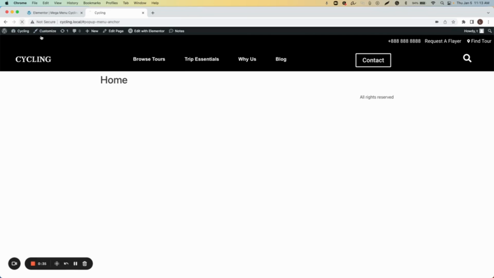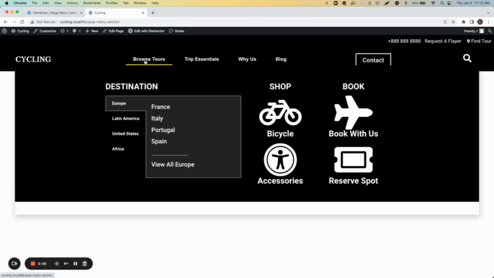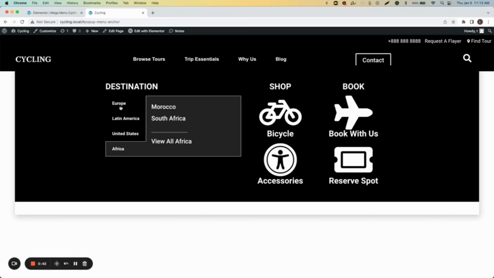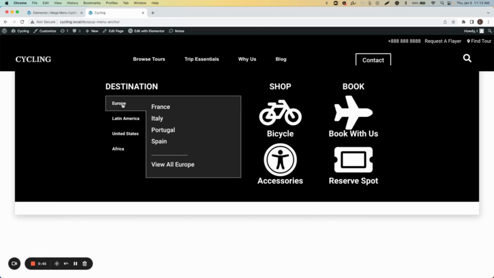I go back to the site. I'm going to hit refresh. And when I click here, it is showing up. So here is the way how you can create a mega menu using the pop-up and without using any third-party plugins. I will add a link to the whole work that I did in the comments below, and you can download it if you want to use it on your site, or if you want to recreate it. You just follow the video.